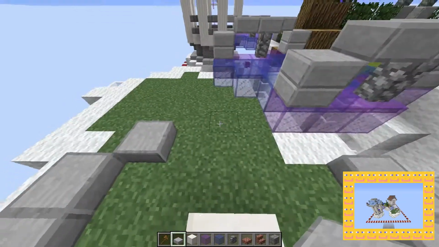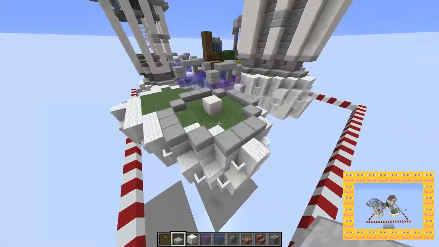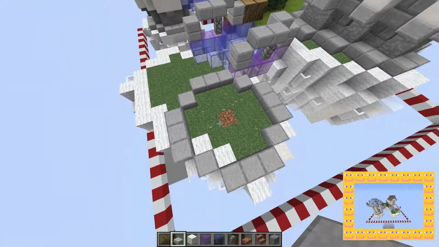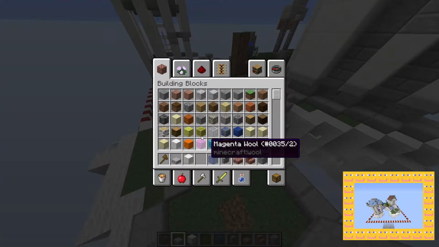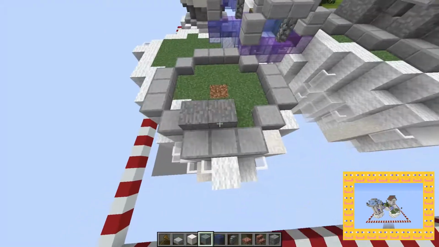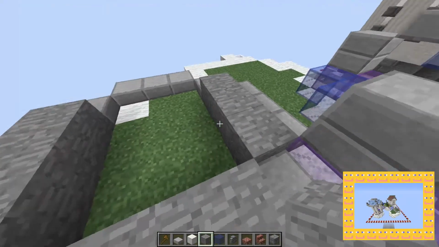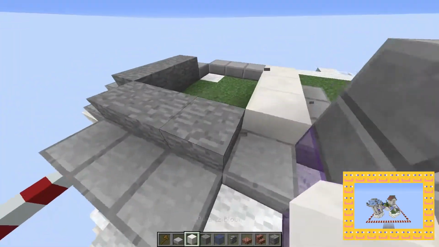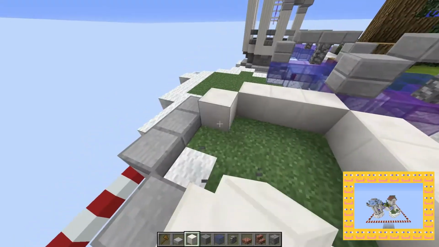First of all, I want a circle. There's a circle. That's a circle. Nope, I only want 1 piece of stone. I don't like having more than one of the same item in my inventory. Actually, let's put some quartz over here.